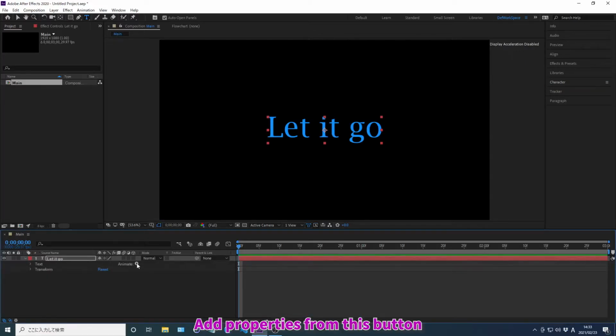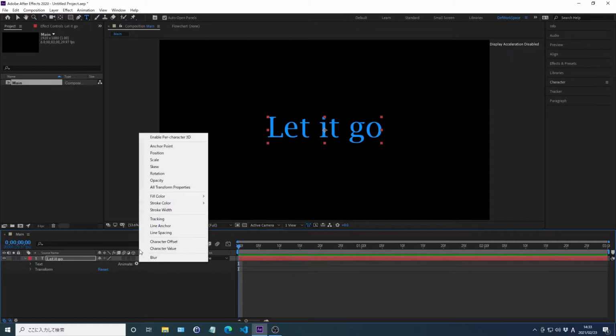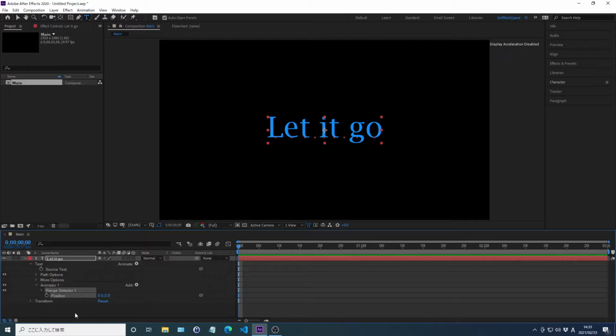Add properties from this button. Select a property. Select a property. Press Delete.